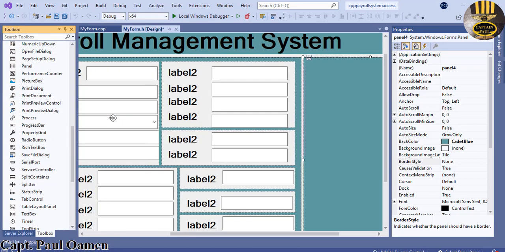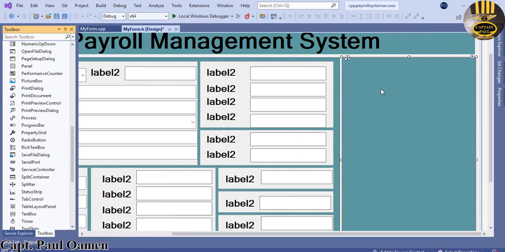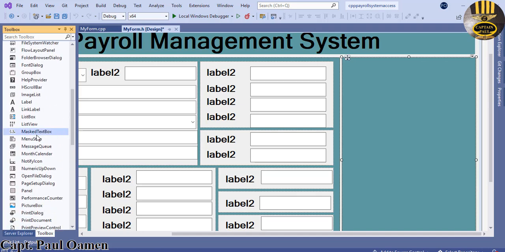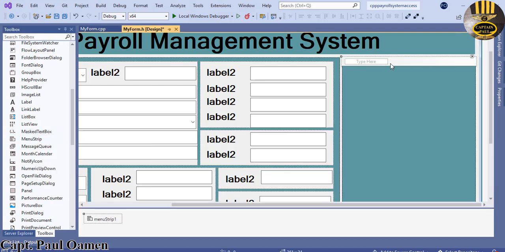Inside the toolbox, let's pin that down. We need 2 components here inside this very panel. The first one I'm going to need is the menu. Let's go up here for menu script. There we go. That's our menu script in there.